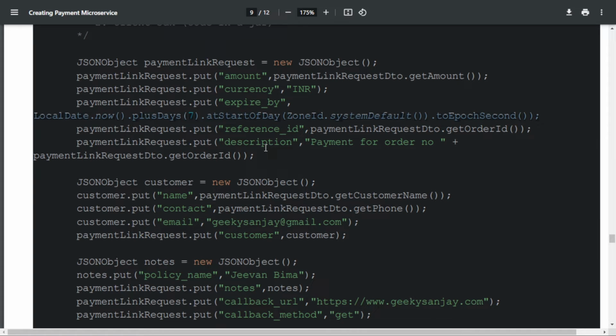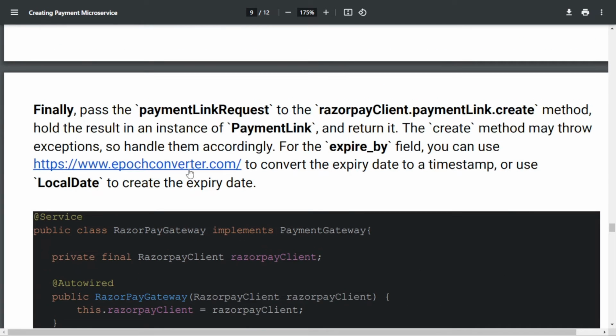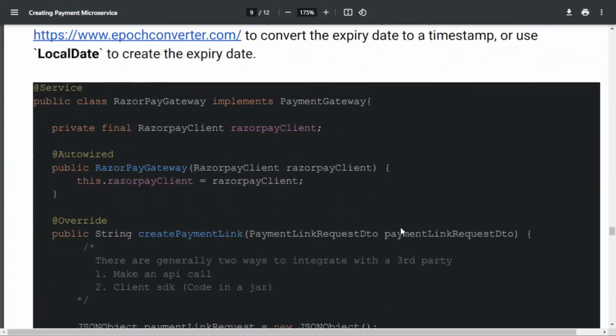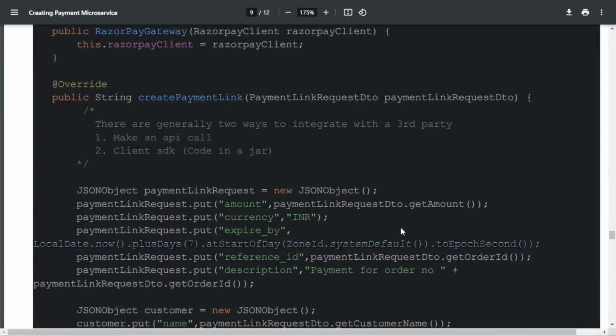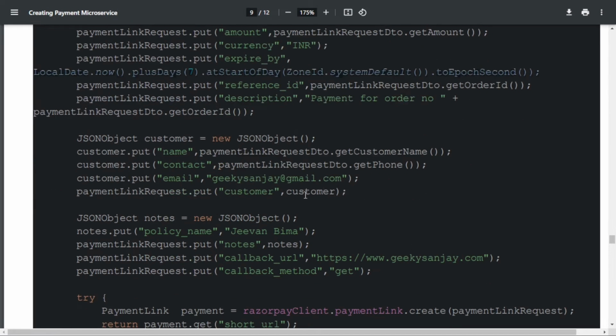And if you are not doing this, then I already explained in the tutorial at the top: you can go to this website, put whatever date you want, and it will convert it and return the timestamp, and you can copy it from there and paste it here. So I have written the dynamic function here. Next we have a reference ID. We are using our order ID as the reference ID, and we have put a description here.